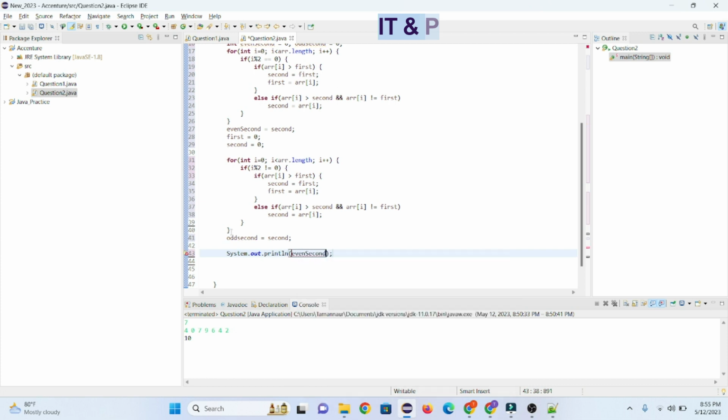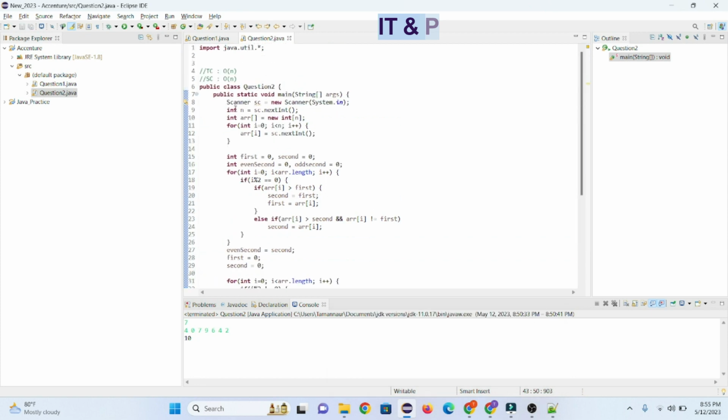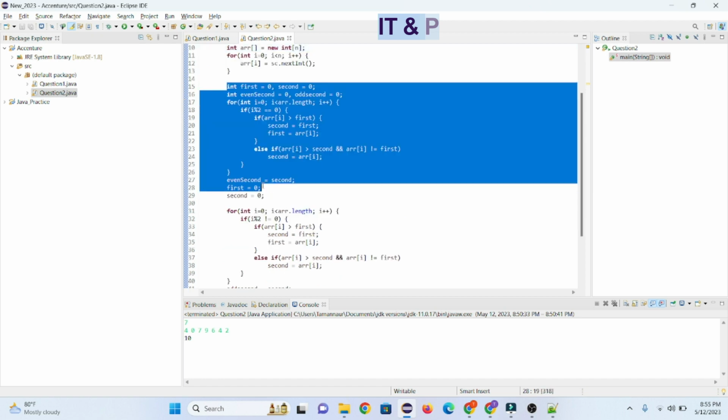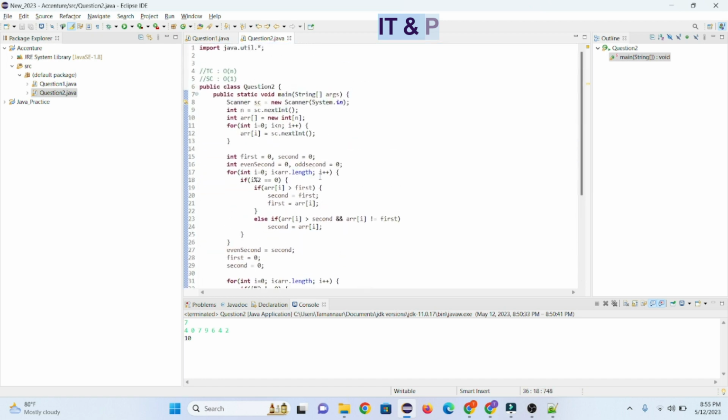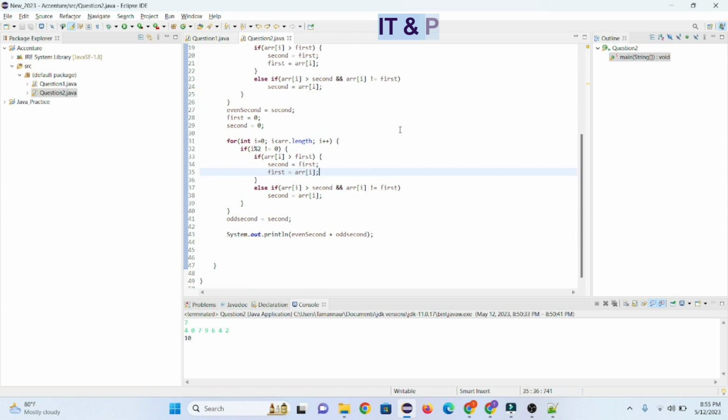Even second plus odd second. That's it. It will give only order of n time complexity, and space complexity is order of 1 because it does not store the values in any list or array list or arrays or anything.